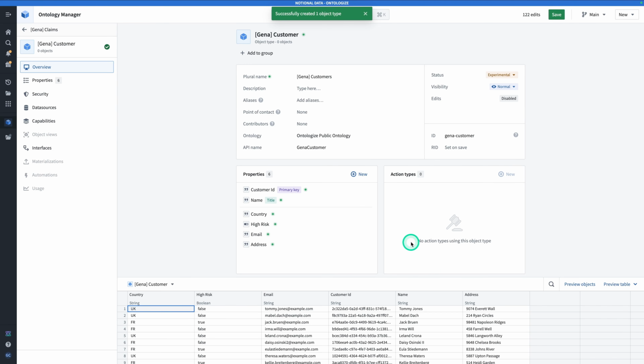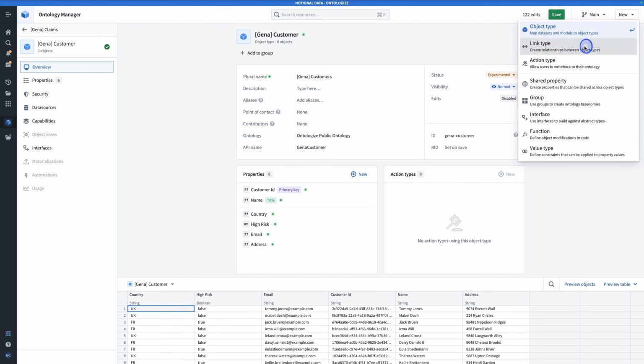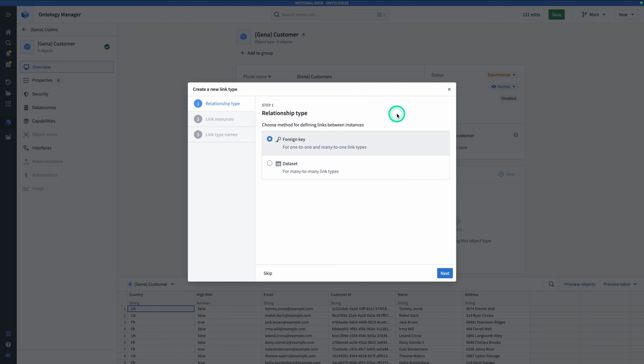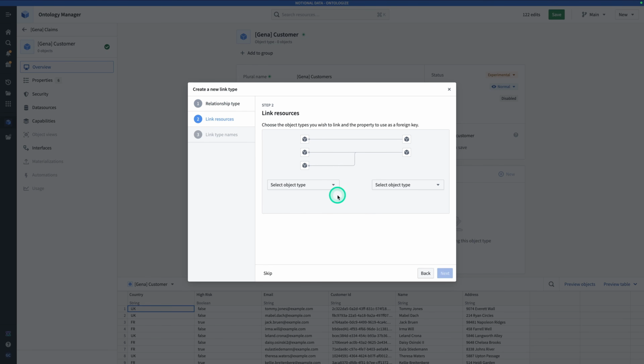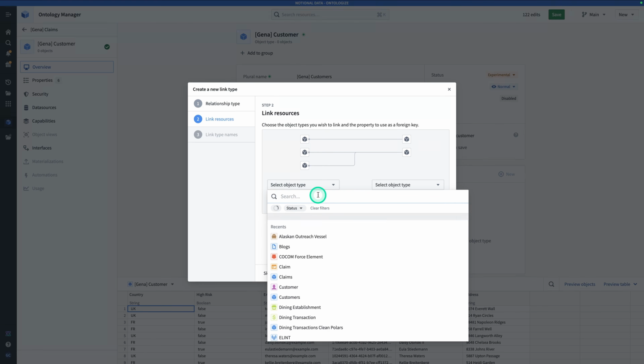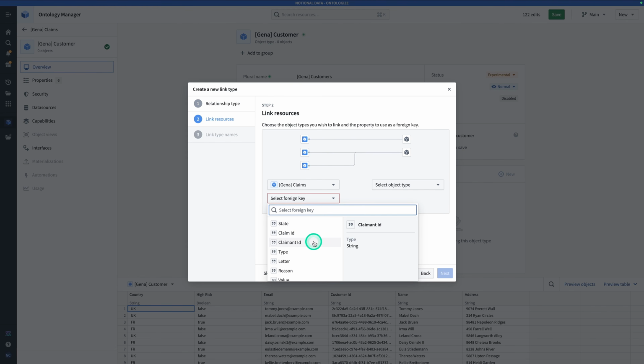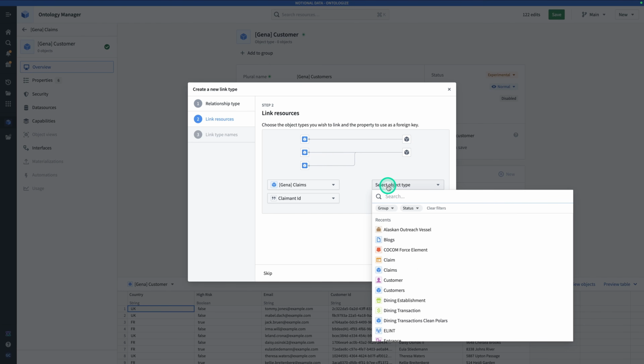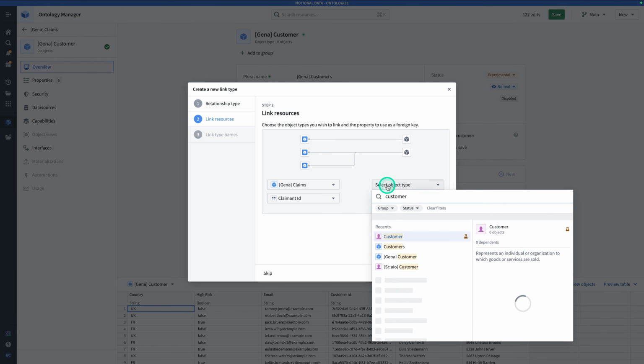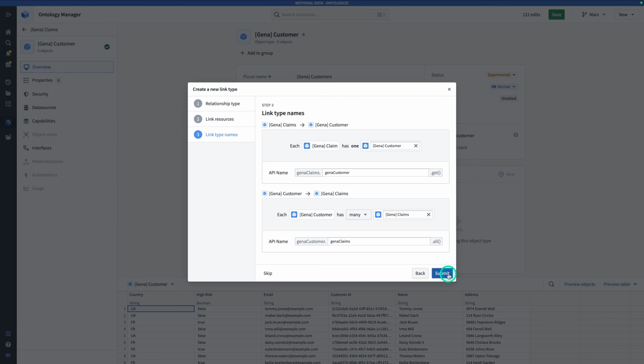Now, finally, we're going to make our link type. So you're going to go to New, Link Type. We're going to do a foreign key relationship, given this is going to be one-to-many. One customer could have many claims. And then we're going to hit Next. So on the many side, this is going to be claim, and the foreign key is going to be claimant ID. Now on the one side, it's going to be customer. And then now we're going to hit Next.